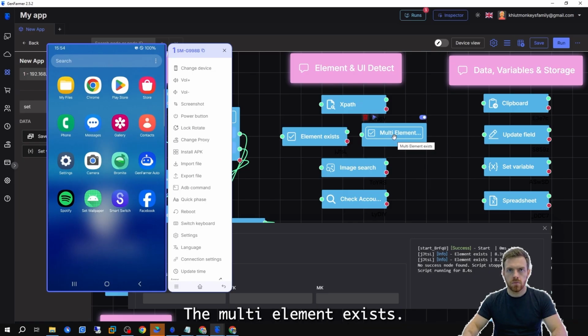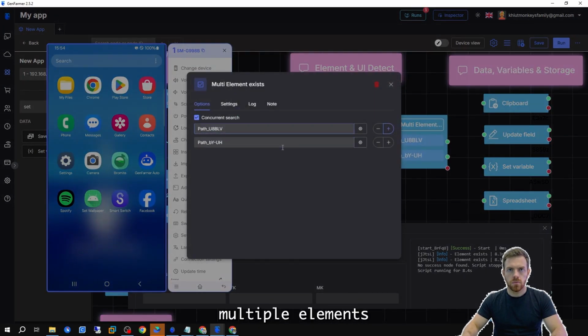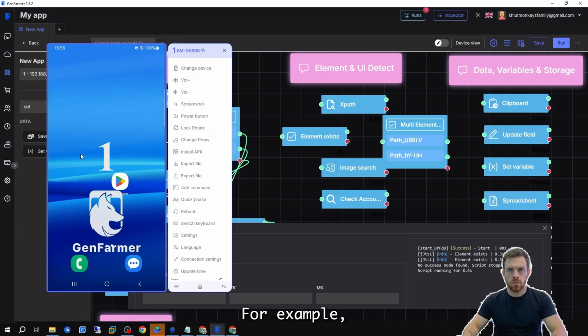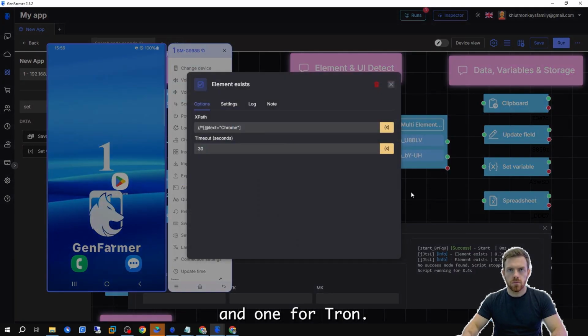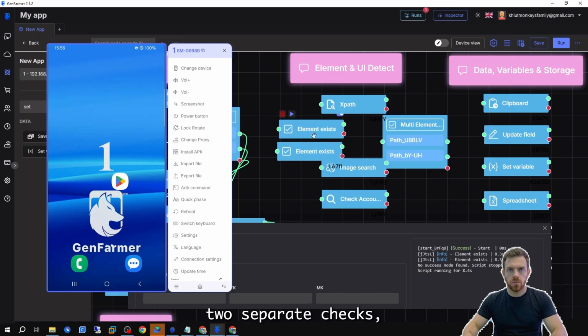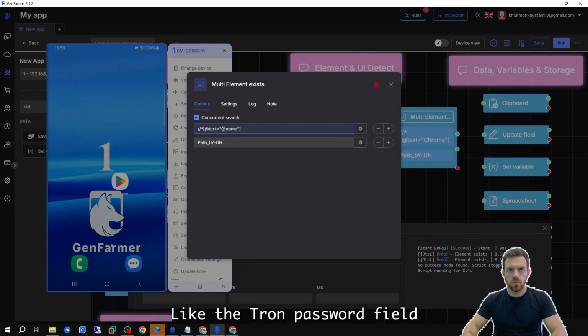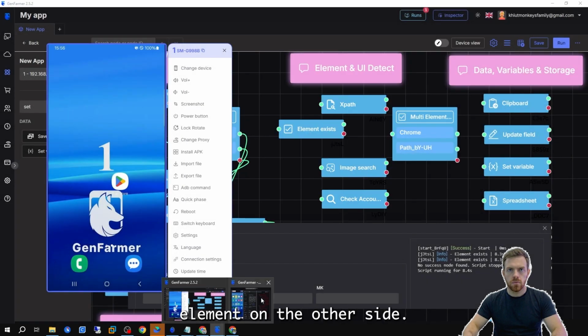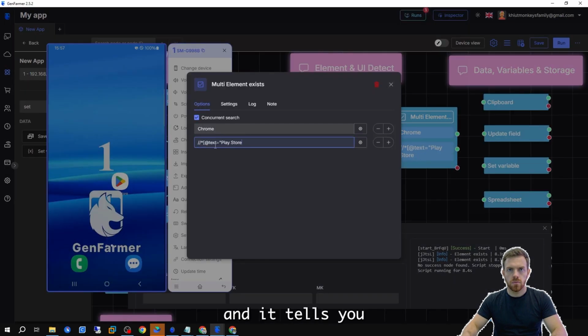The multi-element exists node is similar, but it can check multiple elements at the same time. For example, we can detect which screen we're on. One element for Play Store and one for Tron. Instead of using 2 separate checks, this scans both at once. So we add Tron elements here, like the Tron password field, and add the Play Store element on the other side. Then run it, and it tells you which screen is active.